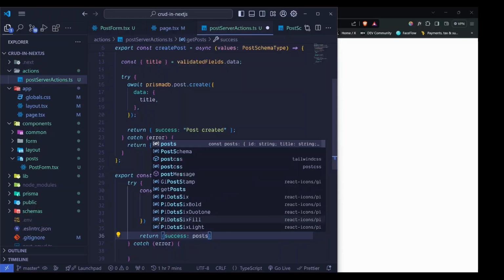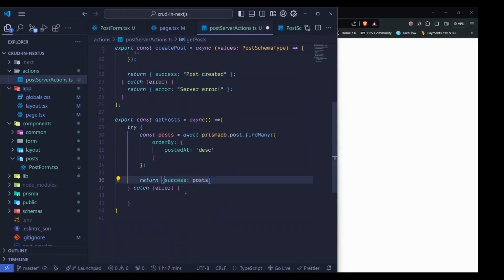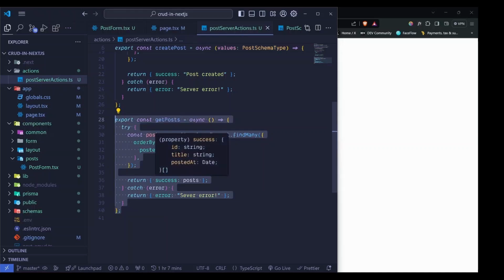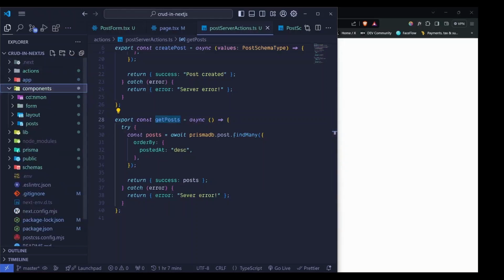So we'll get our posts by saying something like data.success, then getPosts. Then in case of an error, we return an error object. So I'll say return error: and I'll say server error. Just like that, we have created a server action that gets all the posts from our DB, and we'll be able to get them on the UI once we call this particular function. We will go to our components, and we will create a component that will help us to list the posts, okay?